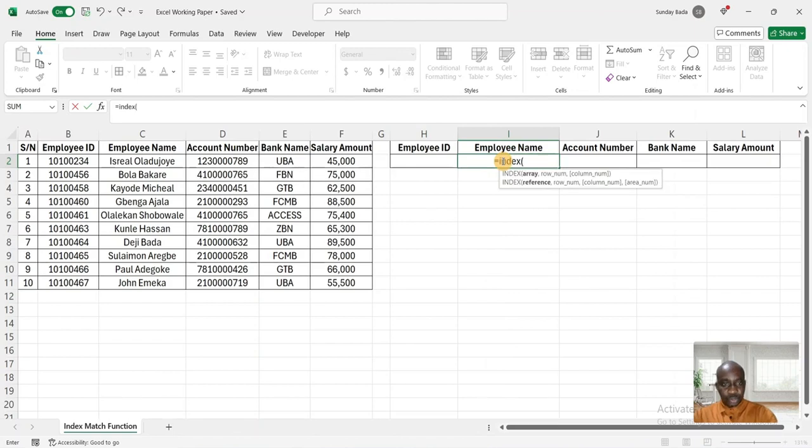The INDEX function first asks you for the array. Where is your map? Where do you want me to look? Under the employee name, you just highlight the names, then comma. The next question the INDEX function asks is the row number. Which row do you want me to return? Is it row 1, or row 2? Let's say return the name in row 2. Type 2, close the bracket.